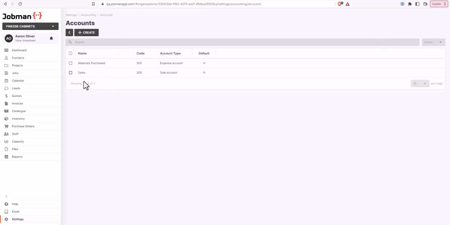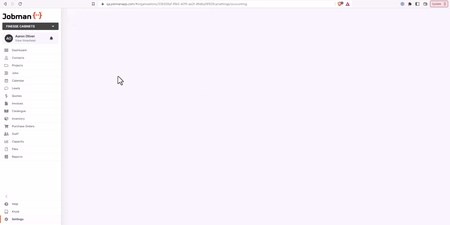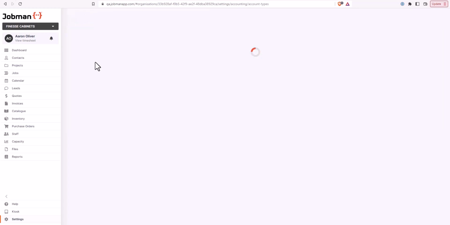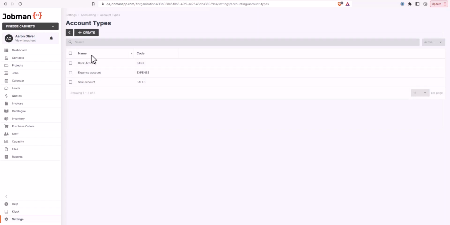But in here, once I start creating my accounts, you can see that they've got a name, they're coded, mapped to the correct account type, and whether they're set up as a default or not. Going back to the accounting settings, the next thing we want to look at is our account types. So clicking account types, you'll see that you have some existing ones in here, or you may need to create these if you don't have any currently in this section.